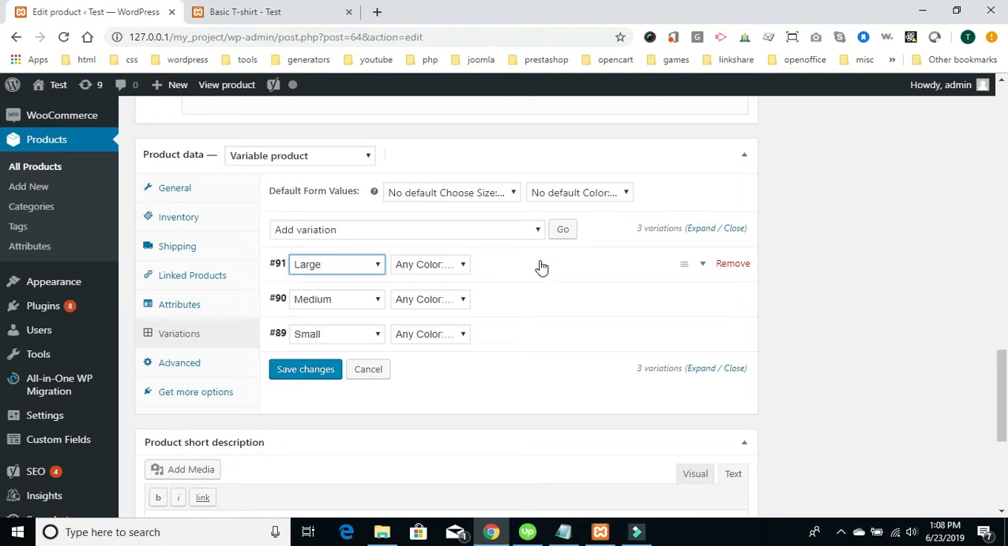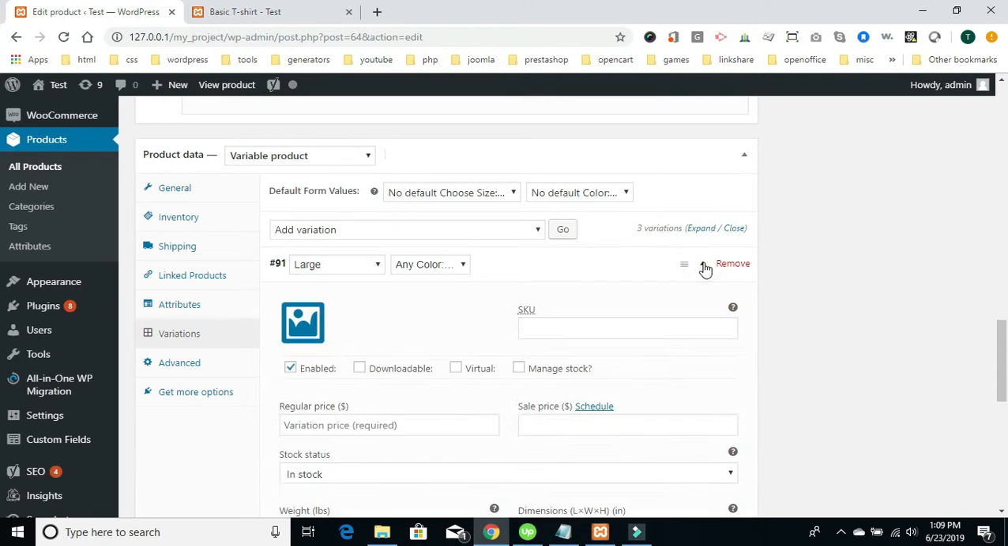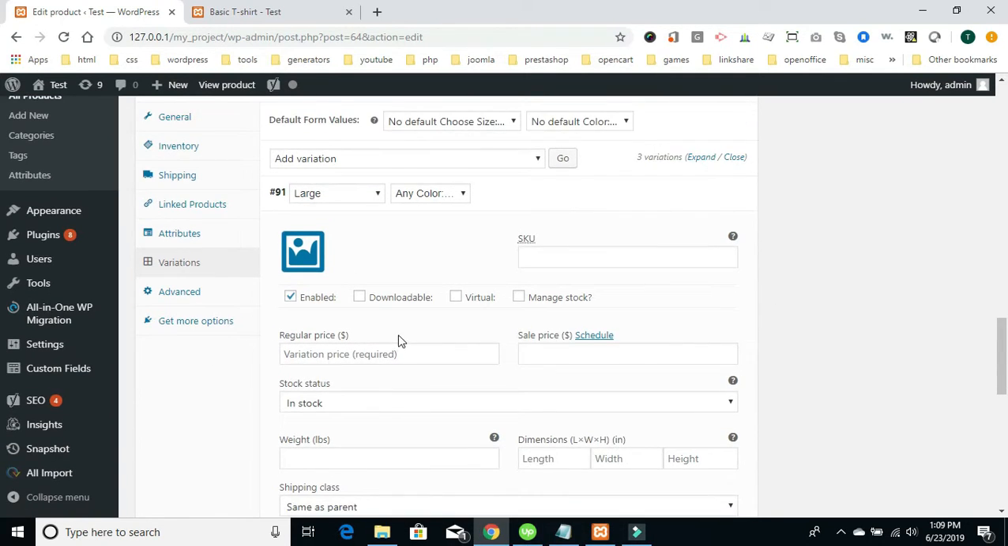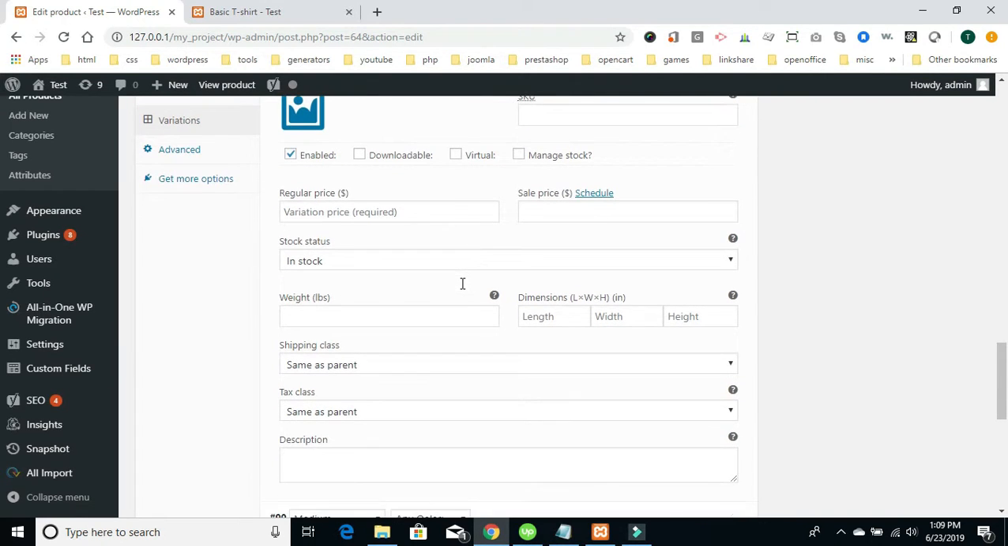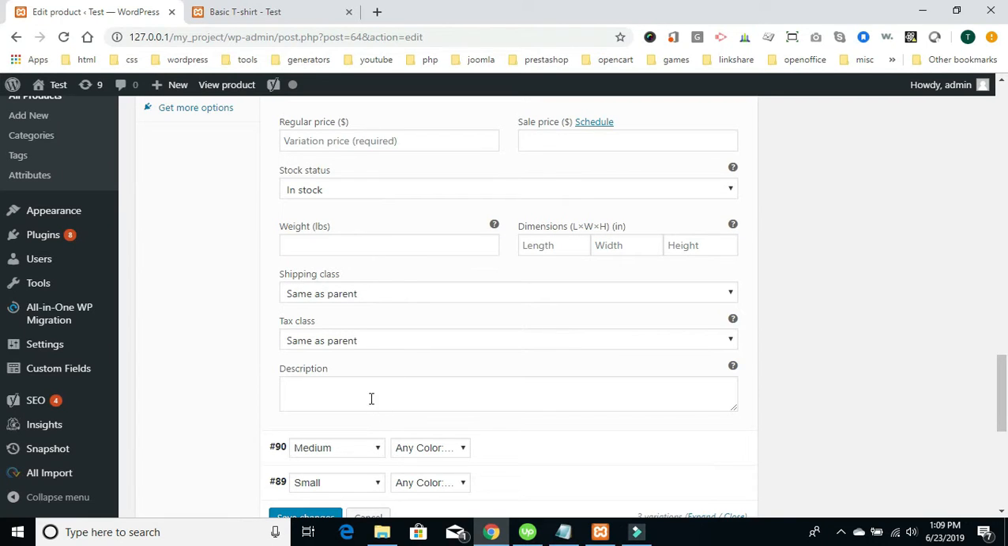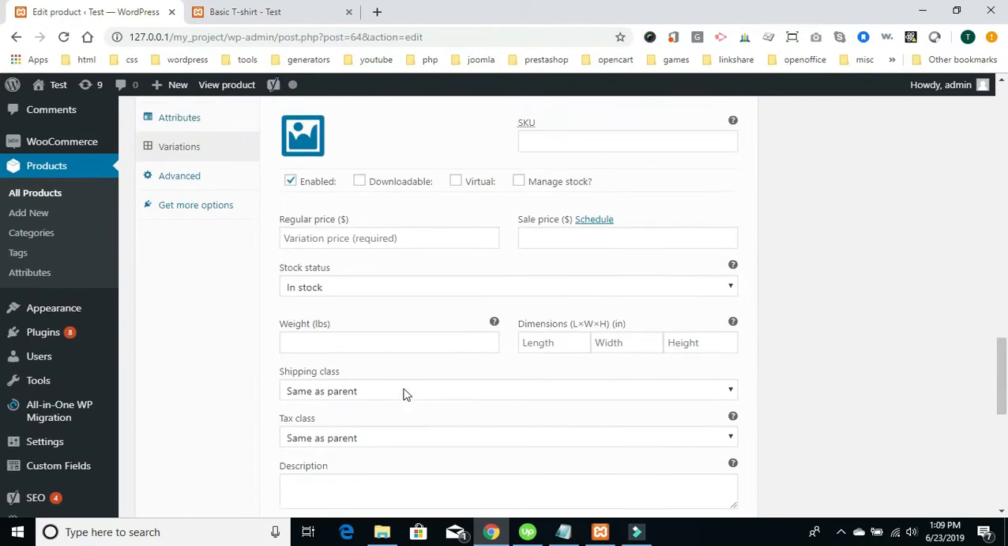Okay. So now we want to add some images and prices to our variations here, our options here. So we'll go over to the far right of the item that's assigned the number 91, and we'll just open that up. So we'll click the down arrow there. And this area includes a lot of different information that you can include. You can include whether it's in stock or if it's on sale, dimensions as well. And if you want to include shipping classes and tax classes and give it a description, you can do that as well. But we're just going to include the price.